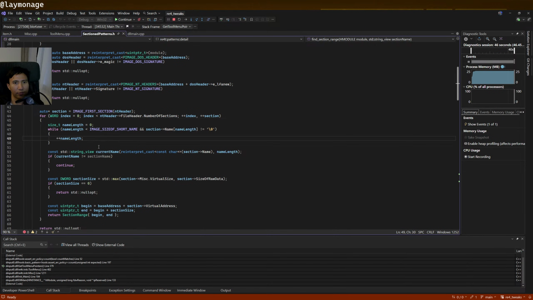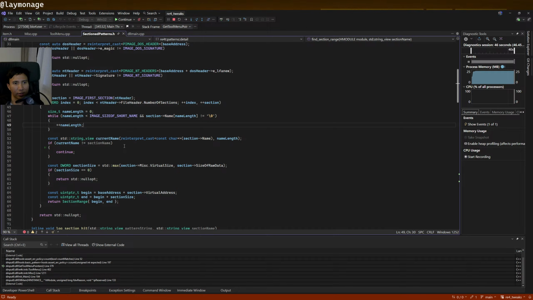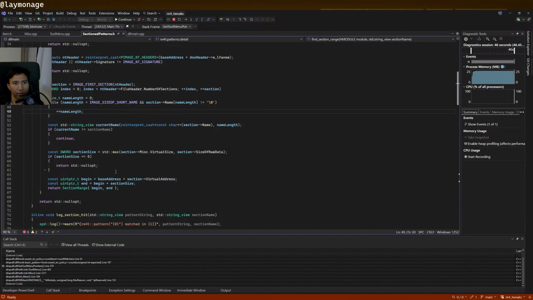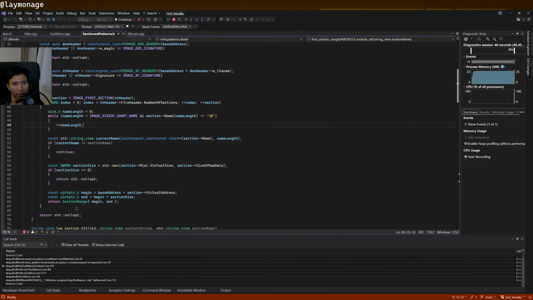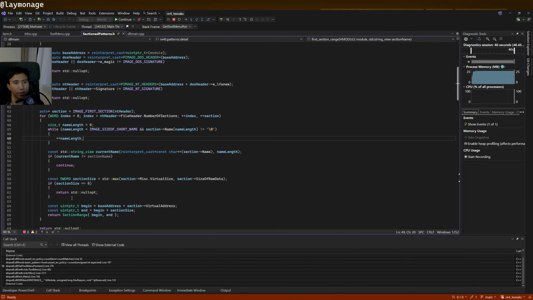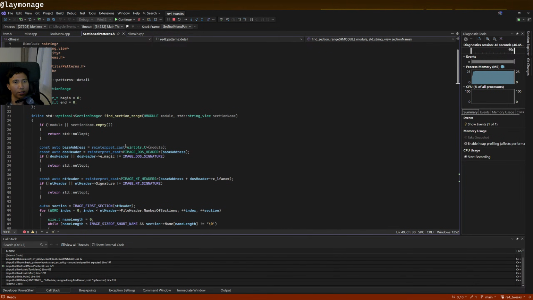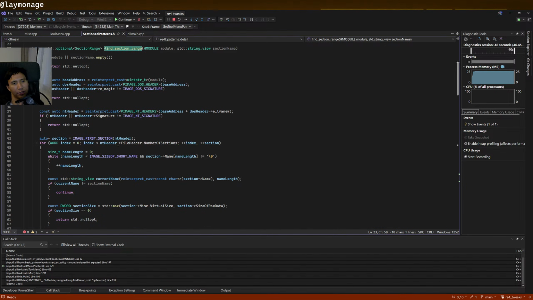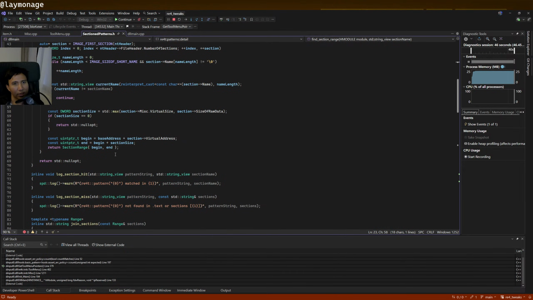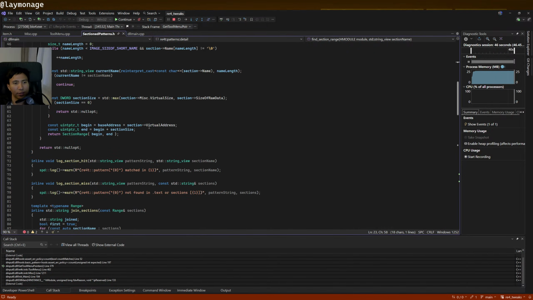and yeah, this is just getting the exact section range for the given section name, I think. Okay, that makes sense. Finding the address of the section that you gave to the function.